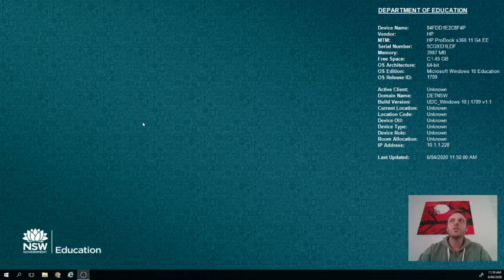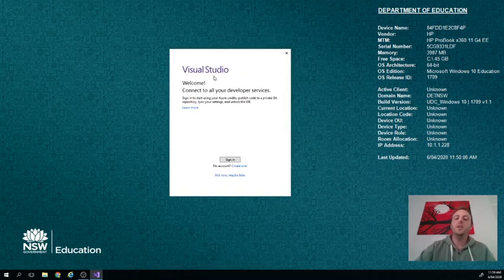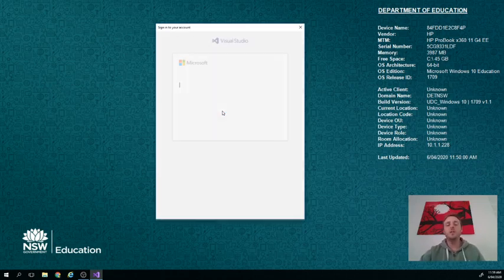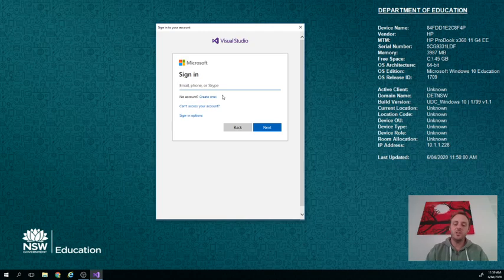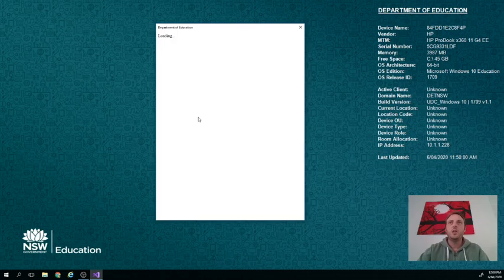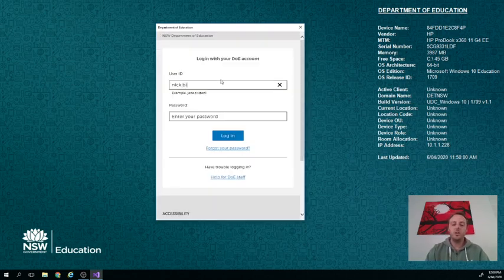Okay, once you've clicked on the software, it's going to ask you a few questions. The first time you access this program, it's going to ask you for a sign in. This can be your Department of Education login. It just needs to be your Office 365 account. So I'm going to go ahead and log in using my email address right now. Remember that your email address is going to end at education.nsw.gov.au. It'll take you to your portal, your DOE login page.